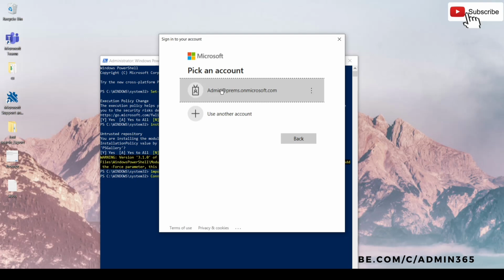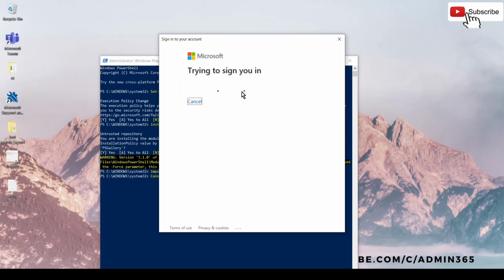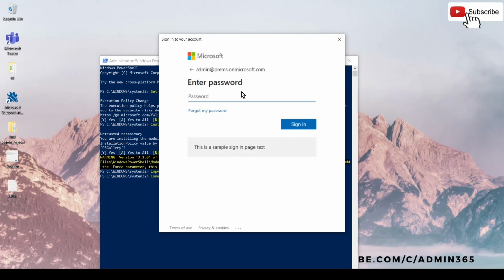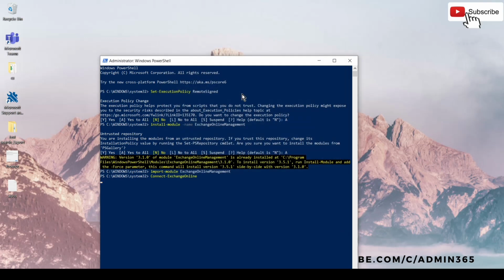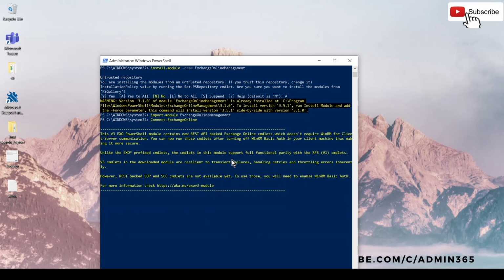It is a simple command, Connect-ExchangeOnline, and it will prompt you to log in. You can select the admin account of the tenant where the user is located and where you want to run the command. For me, I will select my admin account, then enter the password. It will try to connect and might show some progress. As you can see, it moved to the next line, which means it has been connected.